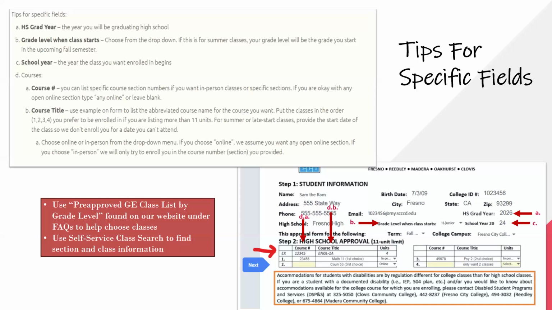So the high school grad year is going to be the year you're graduating high school. If you're graduating, for example, in spring 2025, 2025 is your high school grad year. Your grade level when the class starts. So this is going to be more specific for summer classes. If you've just finished one grade level and you're rising into another, it's the rising grade level that you're going to enter. So you've just completed your freshman year, you're getting ready to start your sophomore year, and it's now the summer in between those 2 years, you're going to enter sophomore.